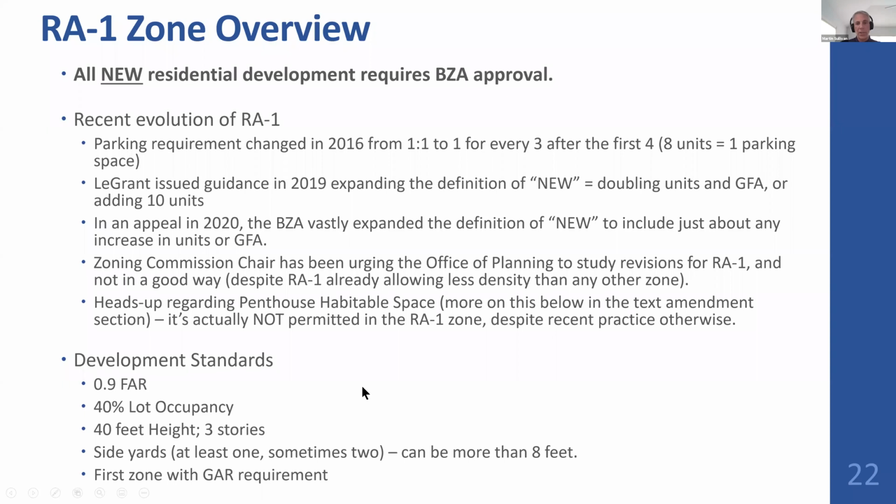The zoning commission is, I think, about to make some changes to the RA1. So we'll be keeping an eye on that. Don't know which way it'll go, but I can't imagine that it's going to get easier. And a heads up regarding penthouse habitable space.